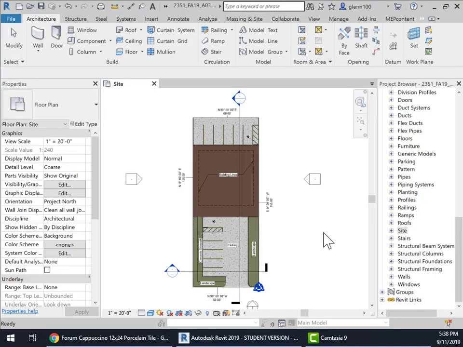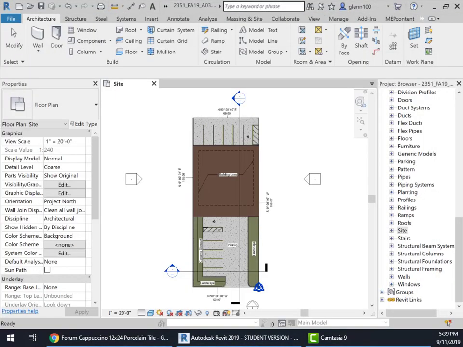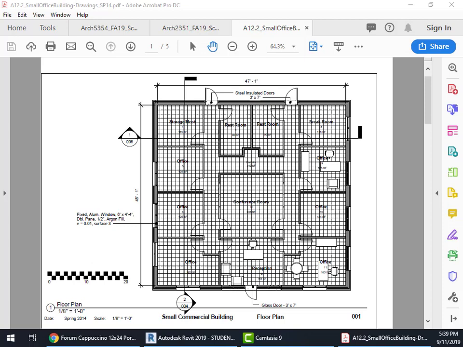In this set of video tutorials, we're going to build the structure for a simple commercial building. This building is going to be like this. It's basically 50 foot by 50 foot. These dimensions say 47 and 45 foot 1 because they're to the inside walls and not to the exterior walls, but it's basically going to be 50 foot by 50 foot.